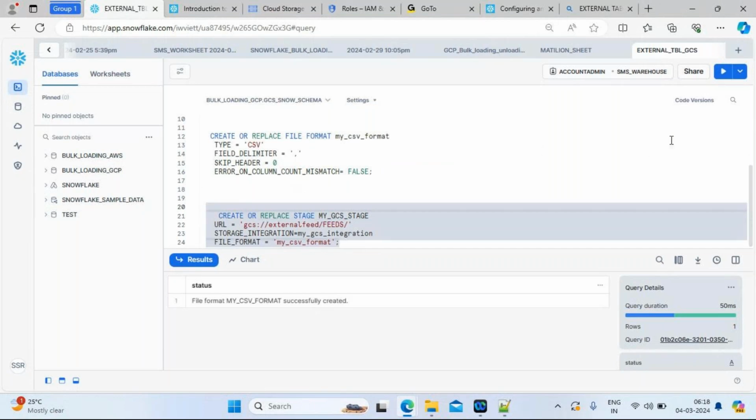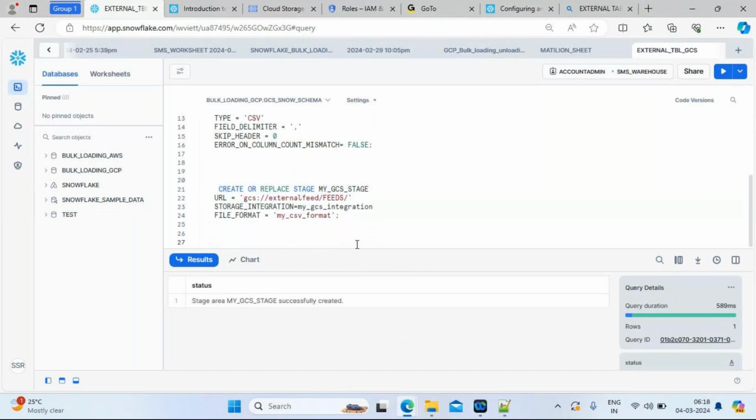Create external stage. Now the external stage is created. I want to see the files. How many files are in my stage? What can I do? What symbol do I have to use? List. For seeing the external stage, what symbol do I have to use?